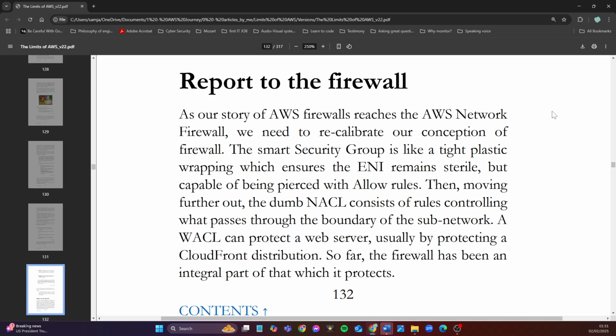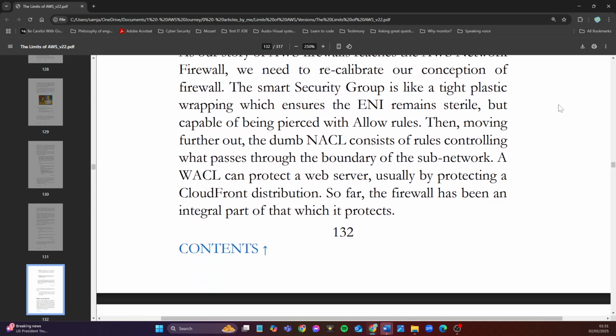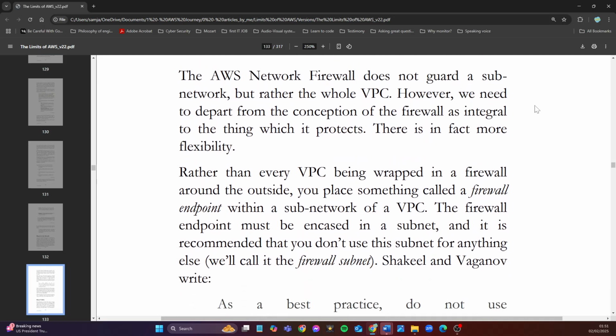As our story of AWS firewalls reaches the AWS Network Firewall, we need to recalibrate our conception of a firewall. The smart security group is like a tight plastic wrapping which ensures the ENI remains sterile, but capable of being pierced with allow rules. Then moving further out, the dumb NACL consists of rules controlling what passes through the boundary of the subnetwork. A WACL can protect a web server, usually by protecting a CloudFront distribution, actually. Well, so far, the firewall has been an integral part of that which it protects, like a layer around the outside. The AWS Network Firewall does not guard a subnetwork, but rather the whole network, the VPC.